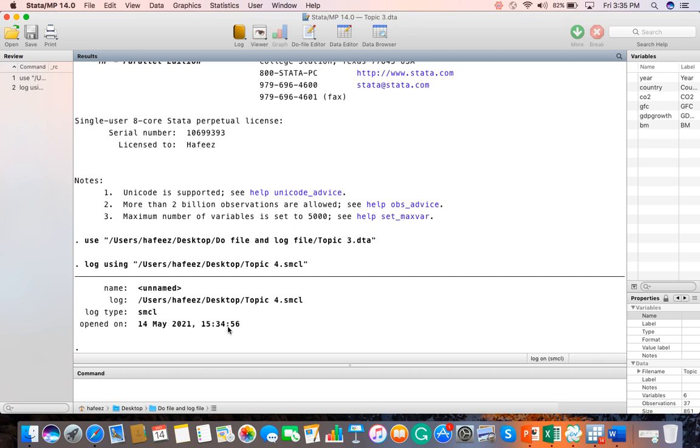Now in the output window you can see our log file begun, opened 14th May 2021 at this time. Anything I do with this data, any analysis, any command I run, Stata will now automatically record all of what you are doing.